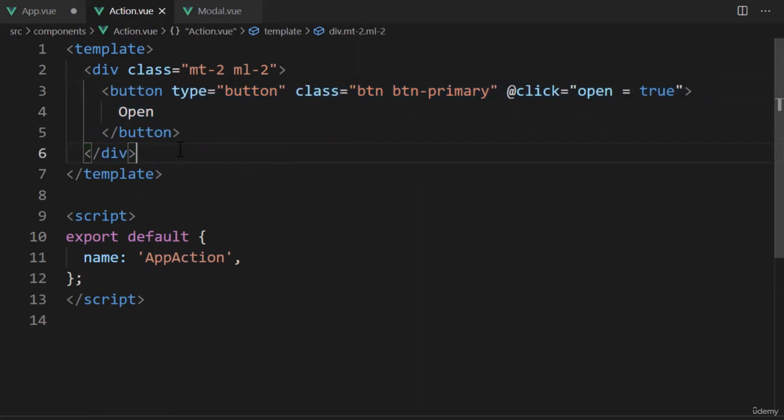In this scenario, we're going to pretend we have a child component that will open the modal. The job of the action component is to tell our application to open the modal when its button is clicked. Typically, you may want to do this when the user performs an action such as clicking a link or submitting a form. Since we moved the button into a child component, we won't have access to the open data property. We'll emit an event from the child component for the parent component to listen to when the modal is opened.